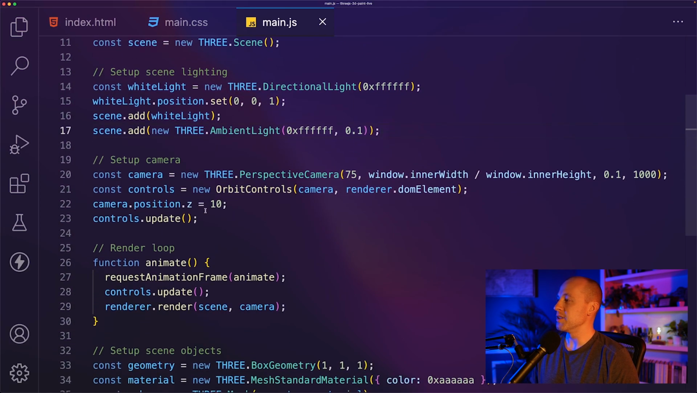Then we set up the camera. I have a perspective camera here with a 75-degree field of view, and I'm also setting up the orbit controls. After we assign a position to our camera, we call controls.update. Anytime we make any changes to our camera, we need to call controls.update for the orbit controls.